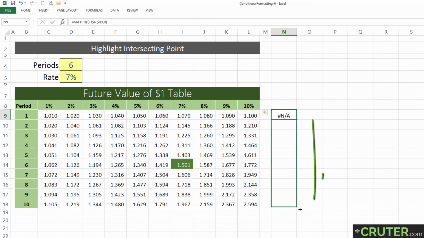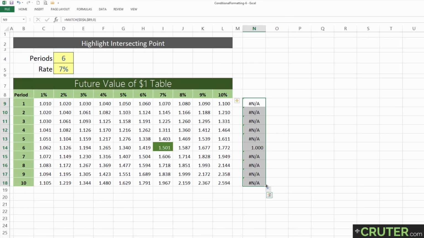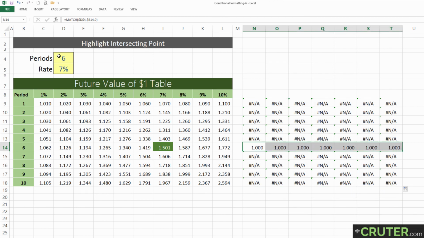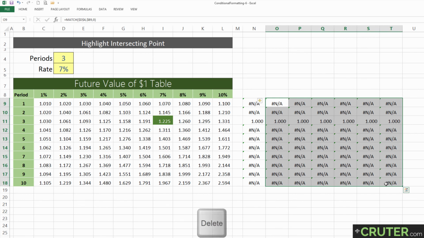Now, when I drag this down, you'll notice why I want this to happen, because it's only going to populate one time and it's only going to be on this row. When I drag this over, you'll see that it's always on row 6. Then when I change it to, say, row 3, the formula updates, and now it's only on row 3 where it's populating that number 1. Let's get rid of this now.